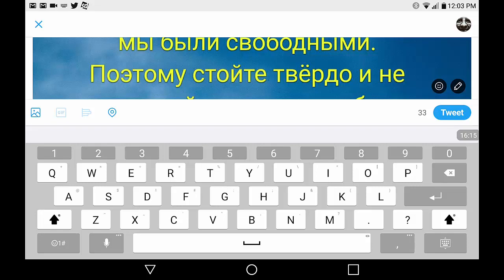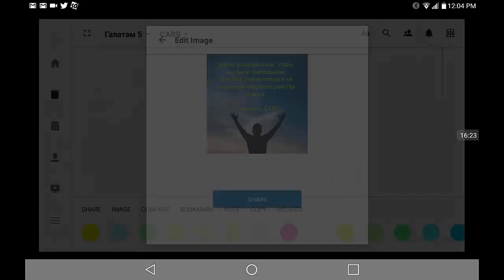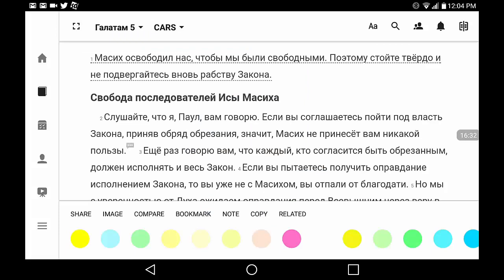I don't want to save this. I don't want to share this on Twitter right now. I'm going to click on X to exit out. Save draft. No, delete it. And now we're back to our option here. Let me just show you real quickly. If I go back to exit, click on Edit Image to edit it out, exit out of here.